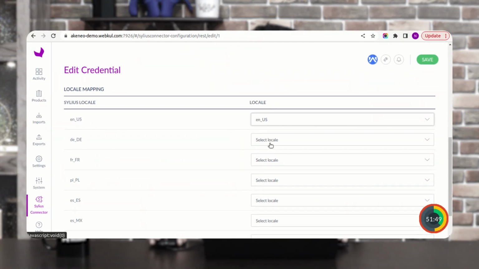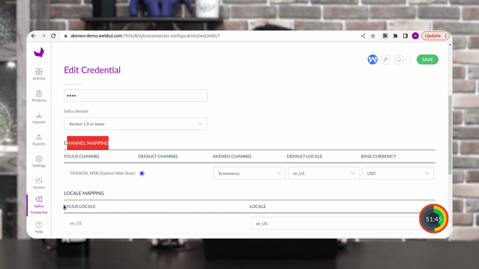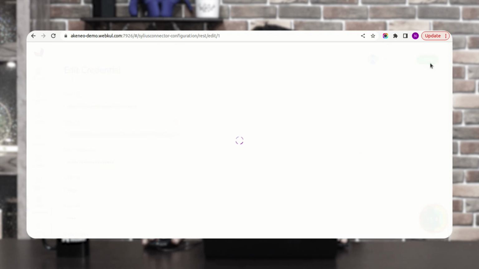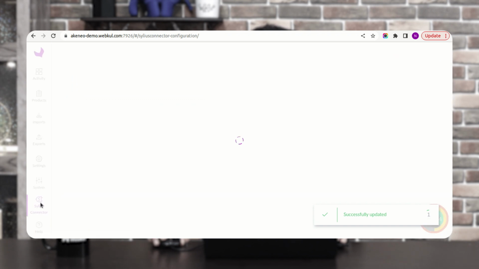Now after you're done with this edit credential section and you're done here with the channel mapping and the locale mapping, then you just need to tap here on the save button to save the configuration settings. And now let's go back to the Sylius connector.